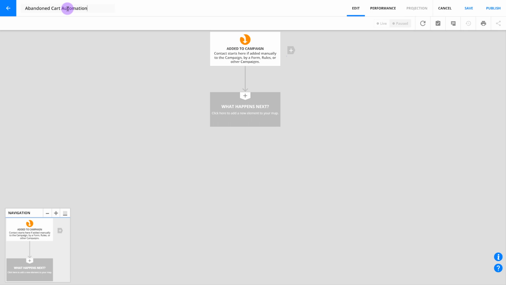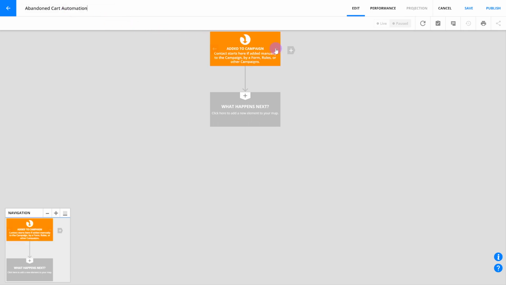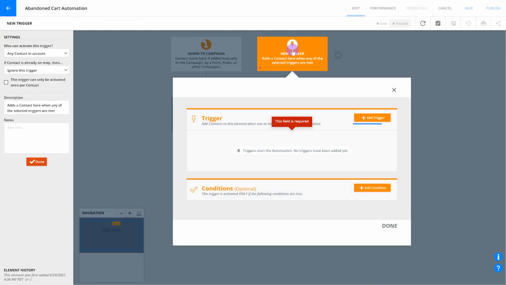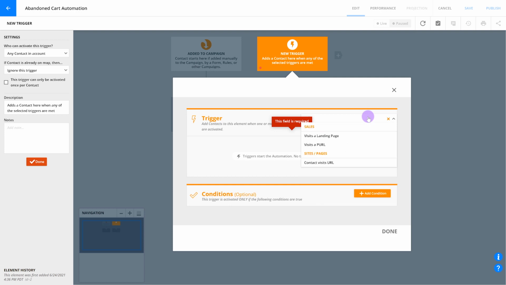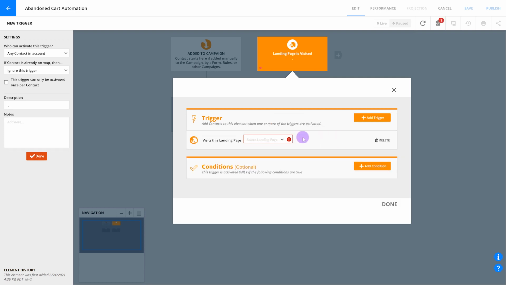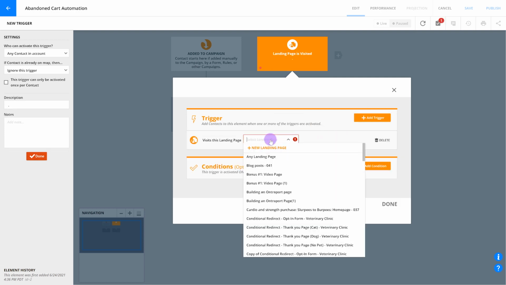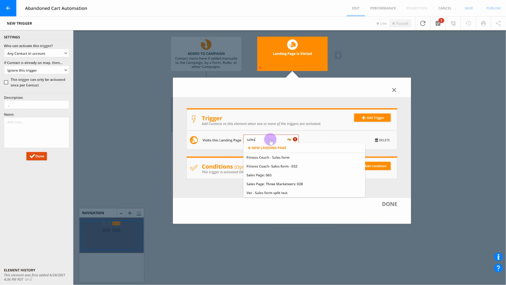Click the plus sign next to your default Added to Automation trigger and click Add a Trigger. Click the Add Trigger button on the trigger pop-up. Select Visit to Landing Page from the drop-down if your sales page is built in Ontraport. If your sales page is built with a third party, select Contact Visits URL. Keep in mind that you'll need to set up Ontraport tracking on your third-party page, or else you'll have no way to know who abandons your cart. Check out our Ontraport setup video, Add Tracking Script to Your Site, for more info on this.